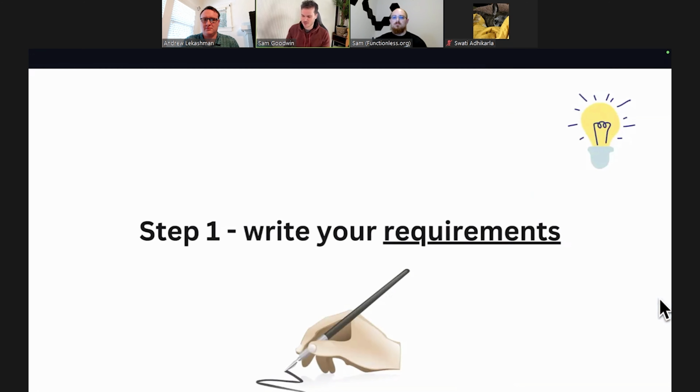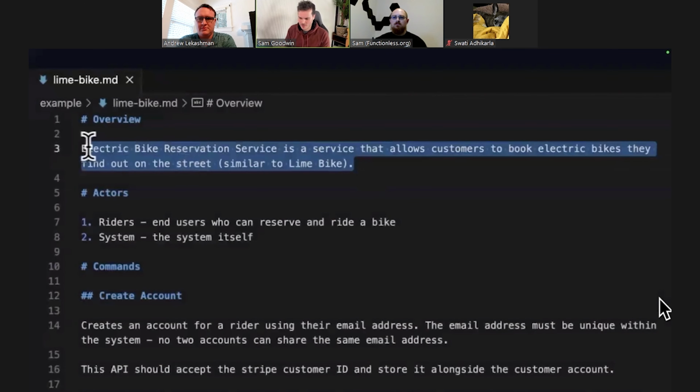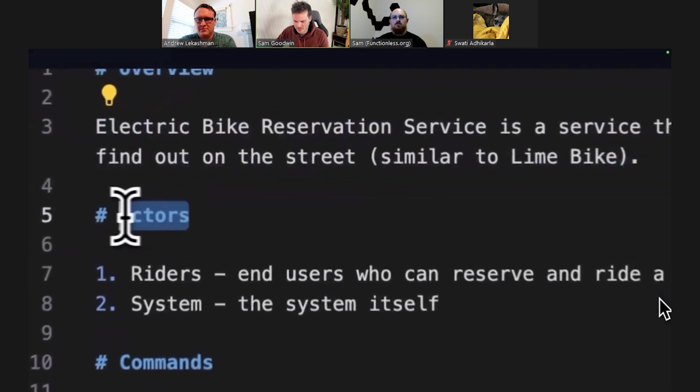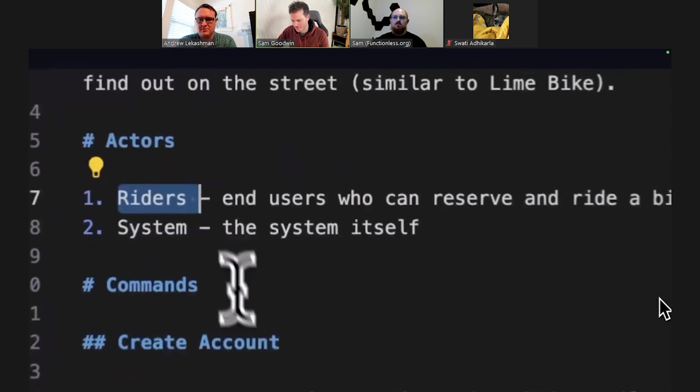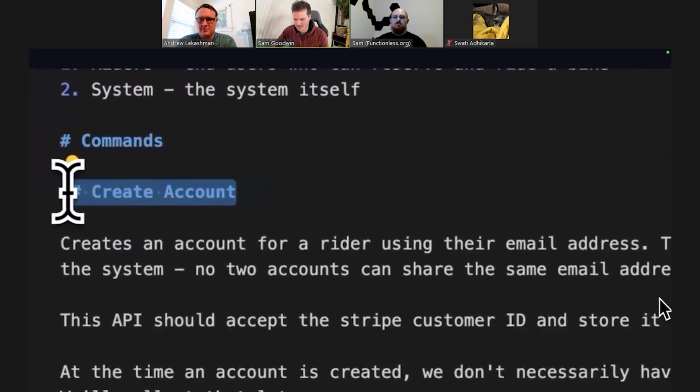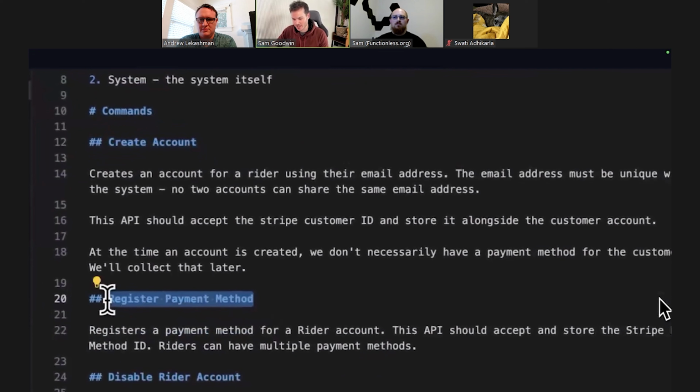And the first step in Eventual is you always just write your requirements. This is what you have to do as a team. And by writing requirements, we really mean just writing a document, right? So here we're describing the users in the system, the different actions that they can take, and we're just using natural language to describe what each of these actions should do and how they're implemented.